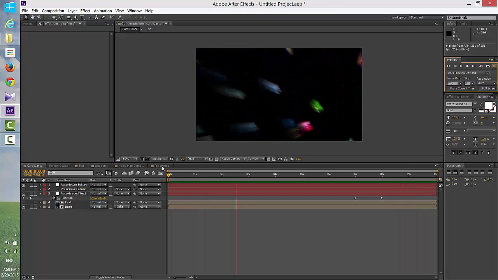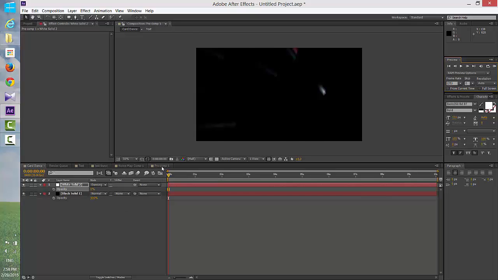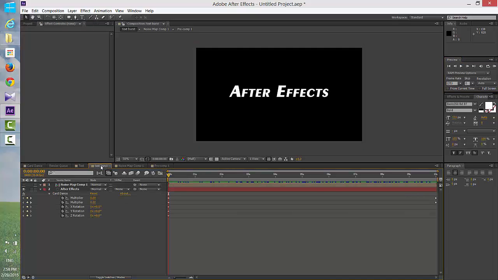Okay, the idea behind doing this is essentially telling you the power of the Card Dance plugin. It's a very powerful plugin, and we will do one by one. So the first one is the easiest one. We will try to create this.